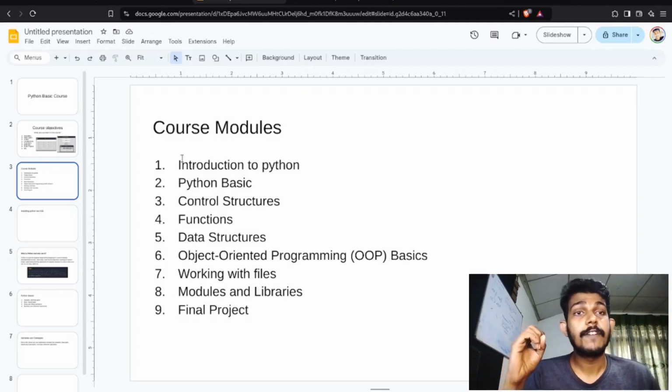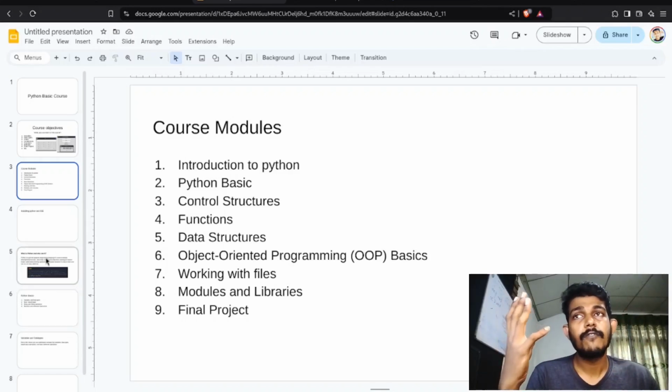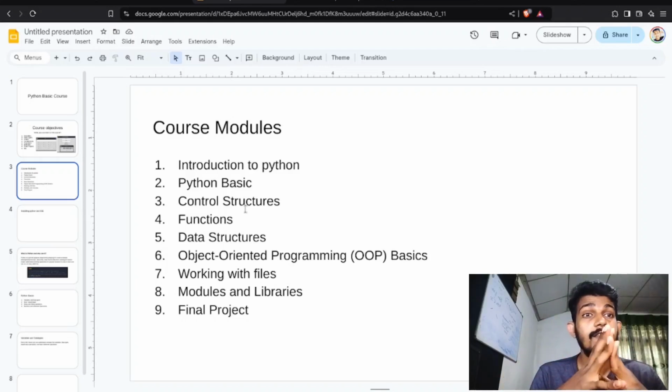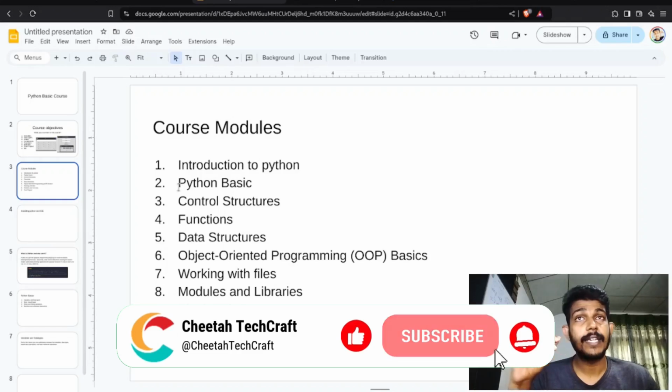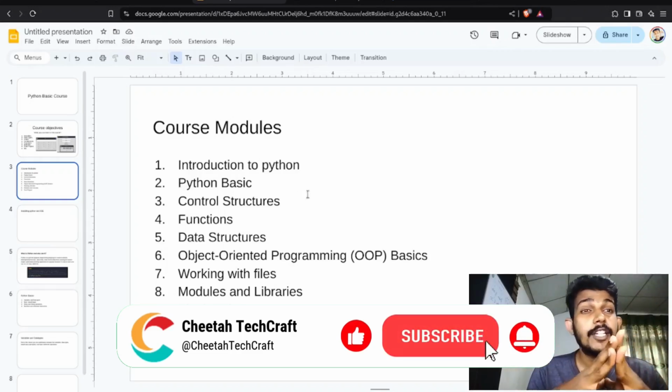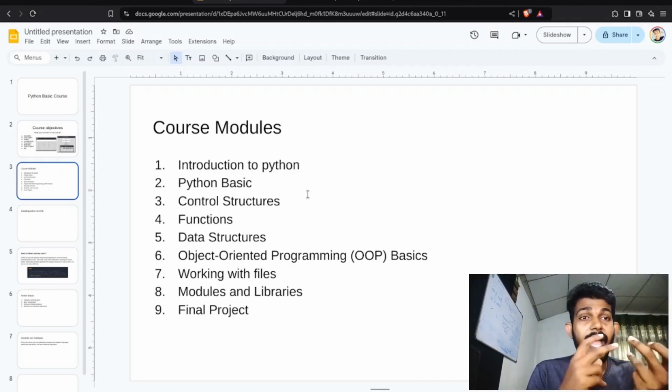So our first module is Introduction to Python. In that module, we are going to talk about what Python is and why we use Python. And our next topic is Python Basic. In that topic, we are going to learn about variables and data types, and also strings and string operations, user input and output, and numbers and arithmetic operations.